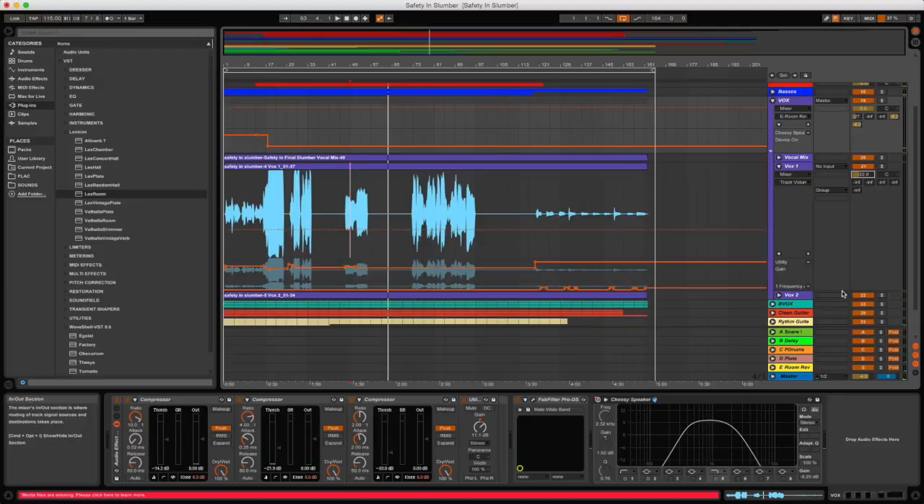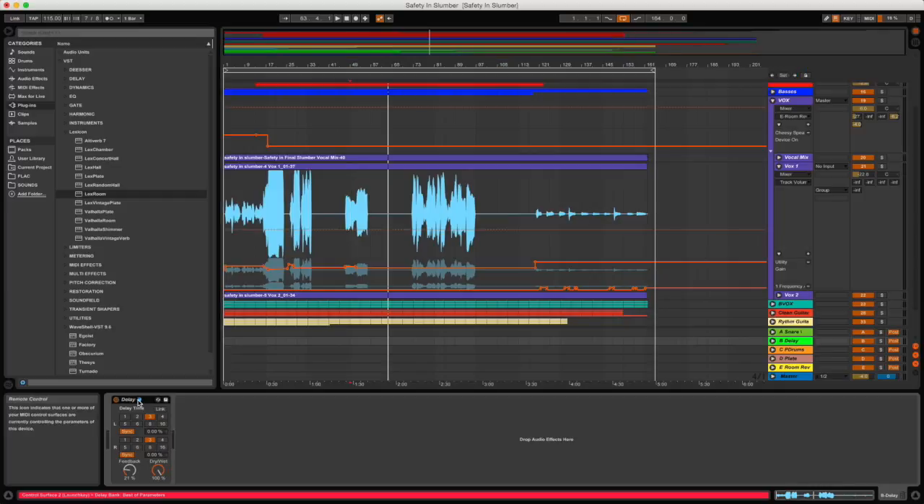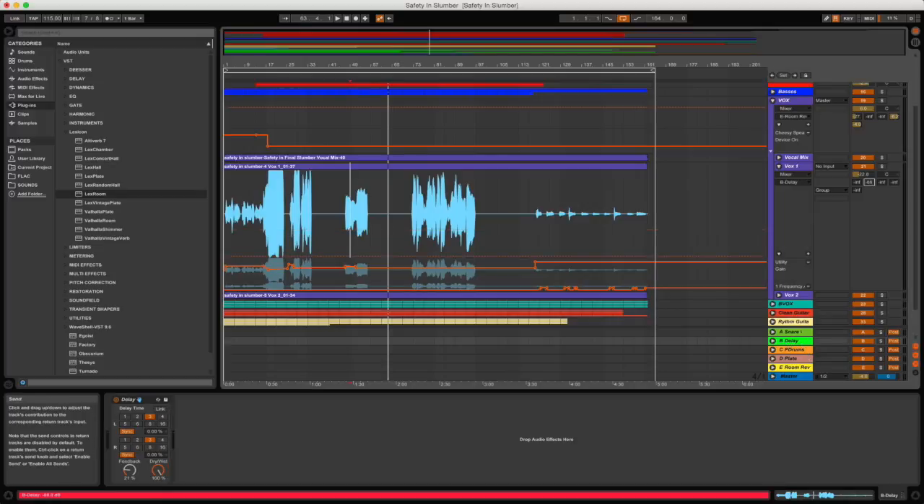Okay, and for my last trick, I'm going to use the delay. We haven't used this delay yet. Actually, there's nothing wrong with the Ableton delay. It does everything you want it to. So we know that the delay is B, which is the second one. We're just going to bring a little bit of that in and just see how that goes as well.